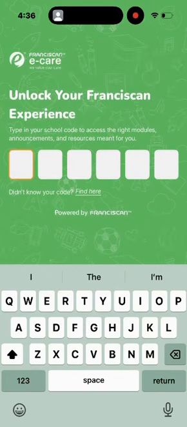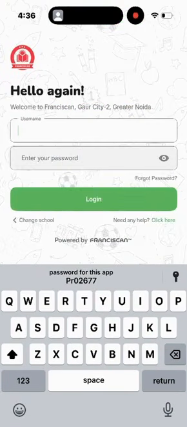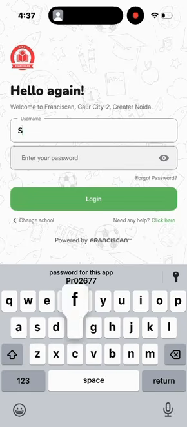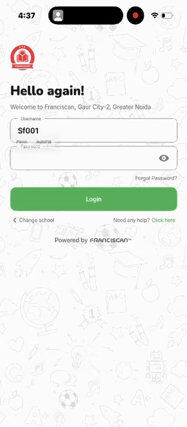Now the app asks for your school code. This is how it knows which school you belong to, so that you only ever see what is meant for you. Once the code is accepted, your school's logo and name appear at the top. That is your confirmation that you are in the right place. Type your username, then your password, and tap login. Tap the eye icon if you want to check what you have typed before you sign in.